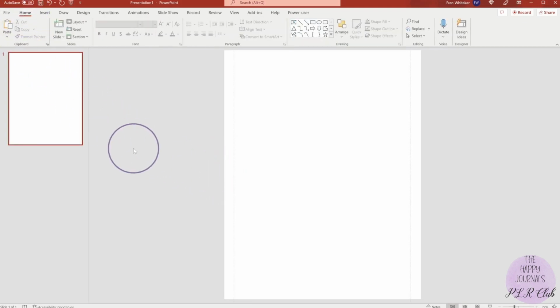So, we've set up our page size to be 8.5 by 11 inches. If you don't know how to do this, this works with any page size, but check out my mini tutorial on how to do this, I've linked it below.